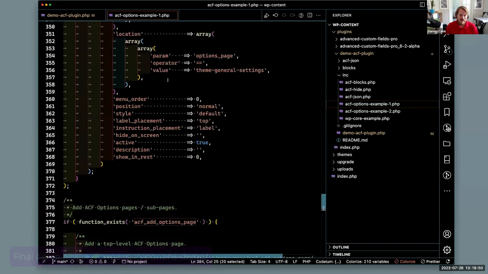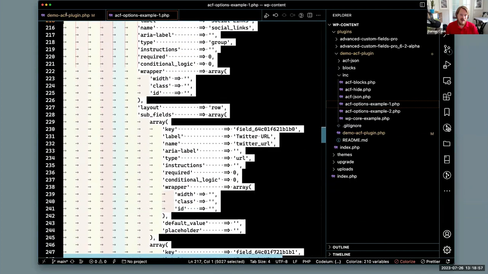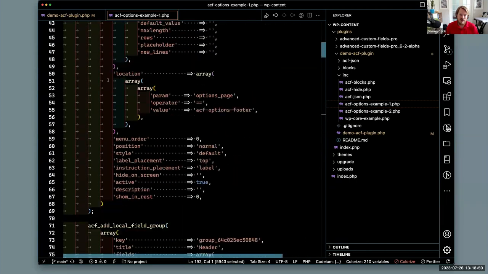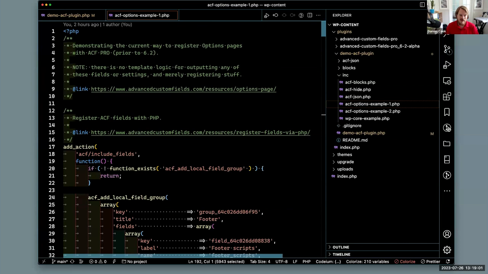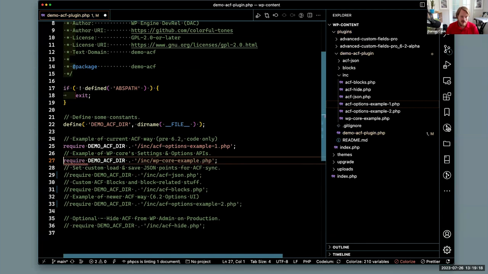But actually, one thing I didn't cover was I brought over, using the export option in ACF, all the fields as well, which is a pretty common thing you can do. So then you can keep everything in a single file and keep your fields organized alongside your options pages. So I'll close that out, and I'm going to comment out this next one because this is what I have the core example in.